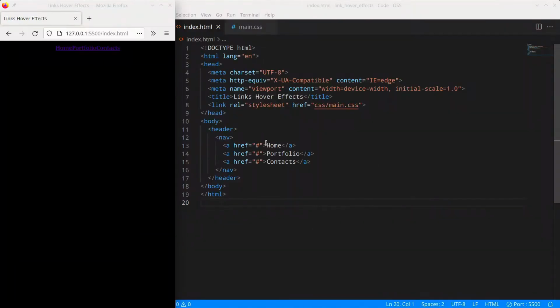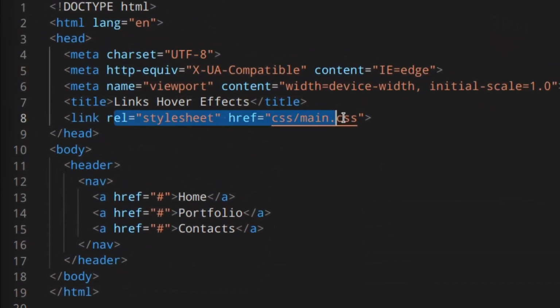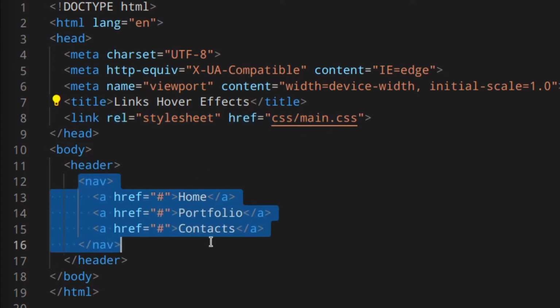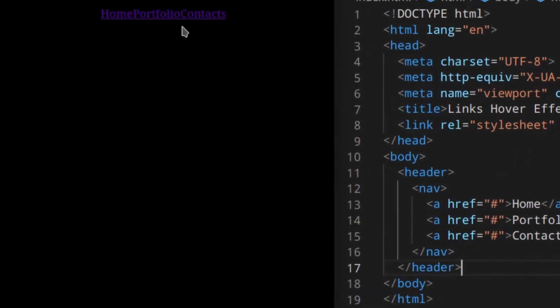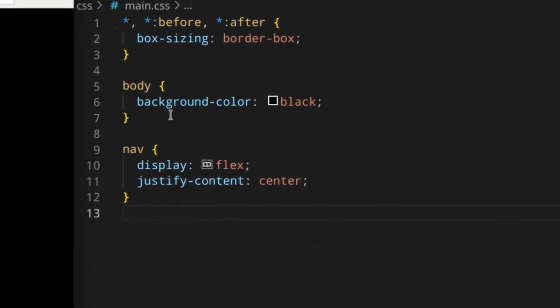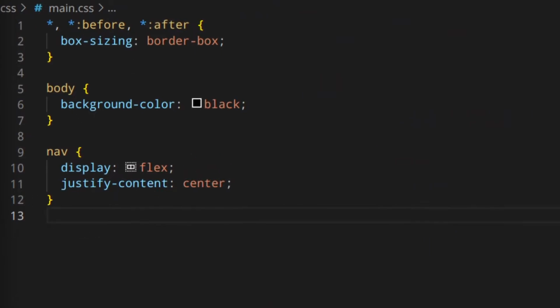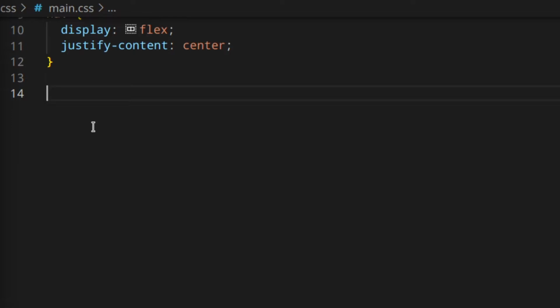All right, guys, so this is the index.html. As usual, style sheet already linked, and then a little bit of navigation here that you can see here. That you cannot see actually, but whatever. Then here, a little bit of main CSS, okay? Just to center the navigation, nothing important. So let's get started with the first effect.